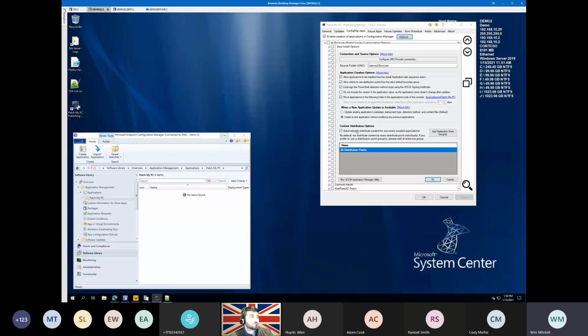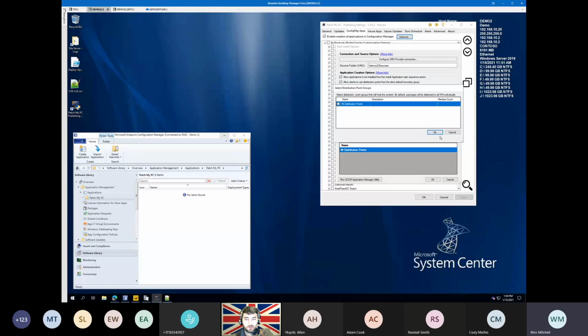So by default, we'll just distribute out to all your DPs. You can select a group, especially if you have CMG set up and you might not want to have all that content going out to that cloud DP.